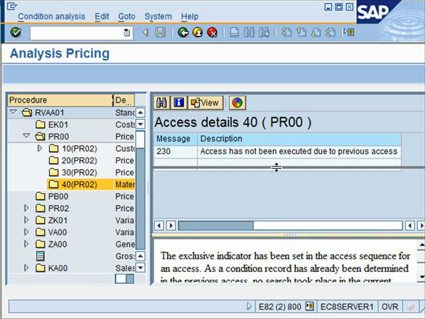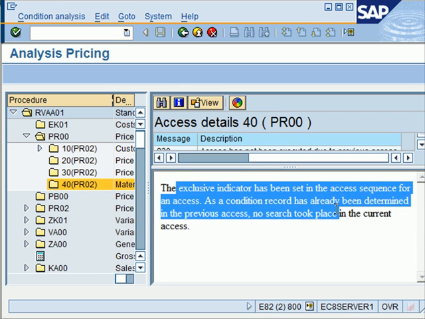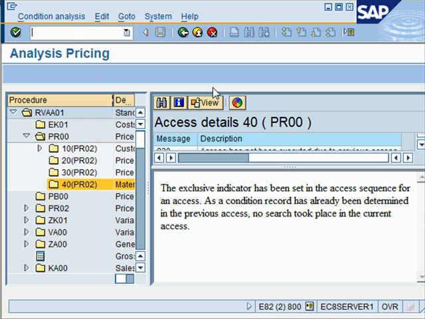So if you look at the details, it says the exclusive indicator has been set in the access sequence, which basically says that once you find a condition record, you stop executing any further accesses. This indicator is set in customizing, and we will now have a quick look at how customizing for this works.